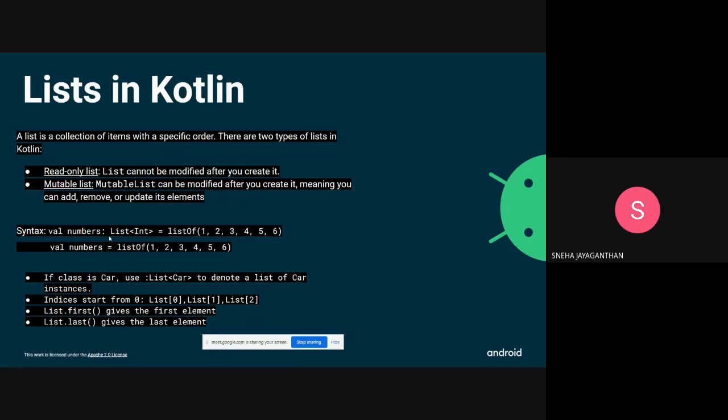And this is optional. If it is evident that all the values are going to be integers, you don't have to give List<Int>. If it is not evident, you have to mention the data type that is going to be in the list. And it's not just Int, String, Boolean, it can be any class as well. If you created a class Car, you can use List<Car> to denote a list of Car instances. So even class names can be included inside the list type here. Otherwise, you can just mention the name and the function listOf.